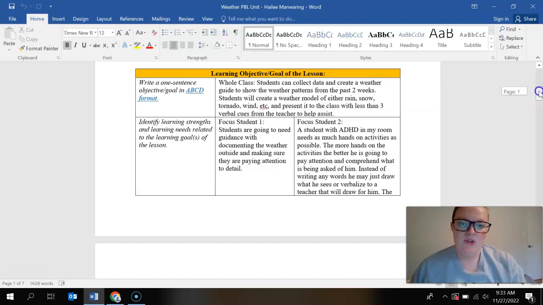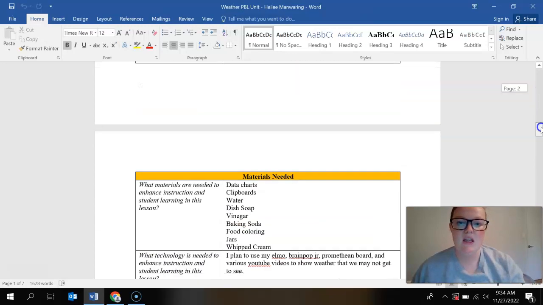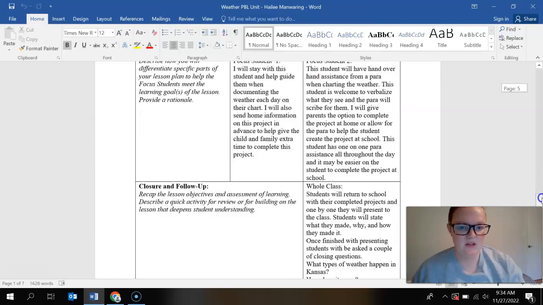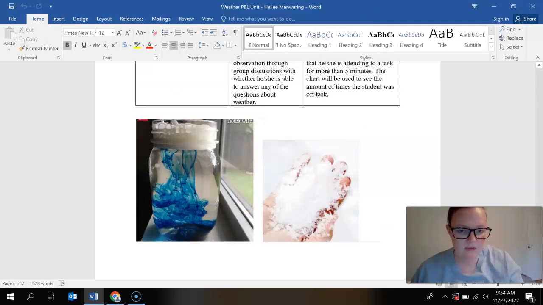So for the explore portion, we would kick it off with immediately starting with something to pull them in. My idea was making the weather cloud to show them exactly like water falling from the cloud. And this is something that we would do as a class.